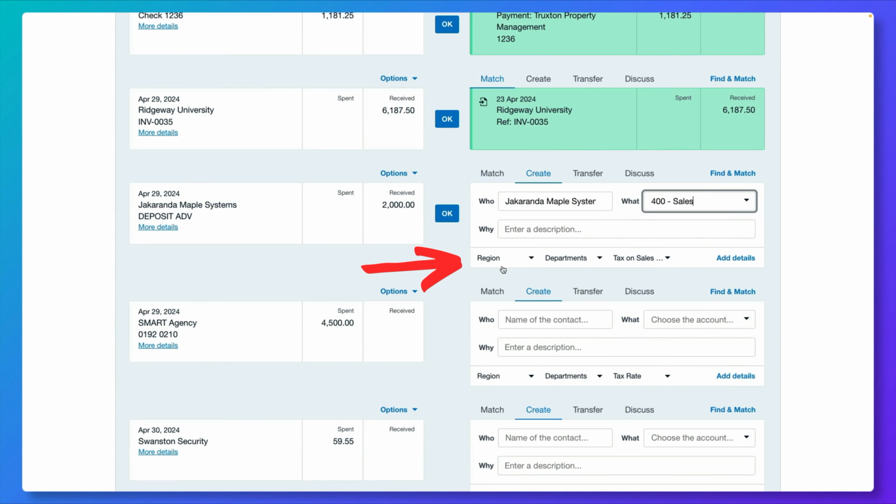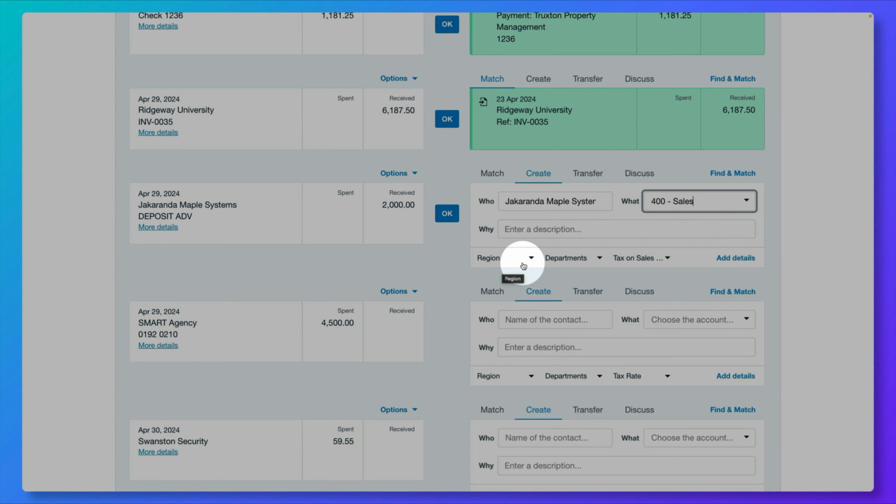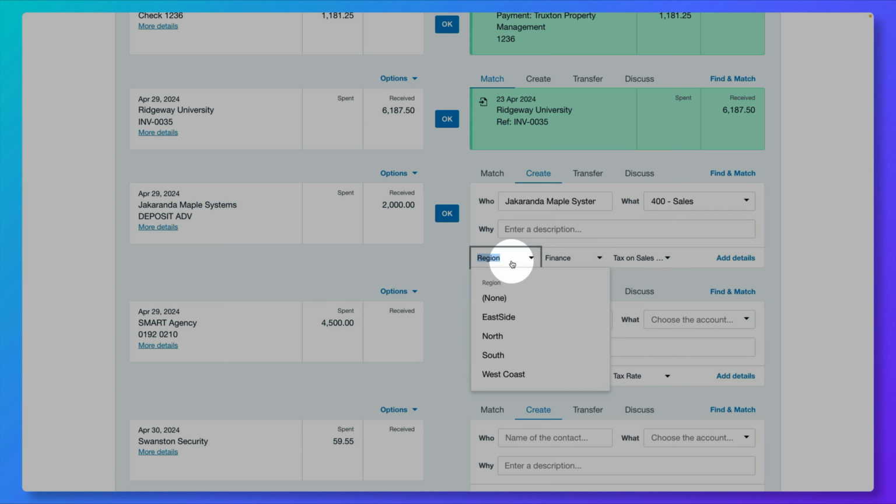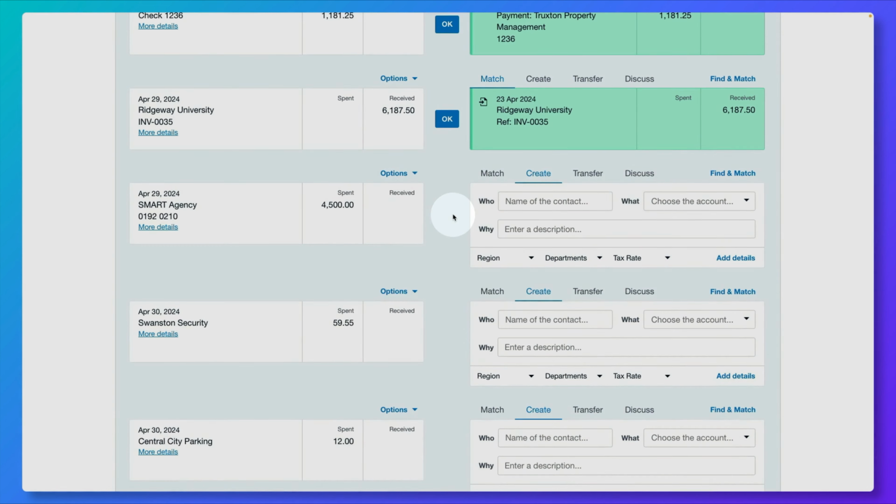And you'll see here at the bottom of this transaction, you have those 2 tracking categories. We have region and we have departments. Now we can apply both categories if we would like, or just one. Let's click OK. Let's do the same thing here with Smart Agency. This is an advertising expense that we're going to associate with the marketing department.